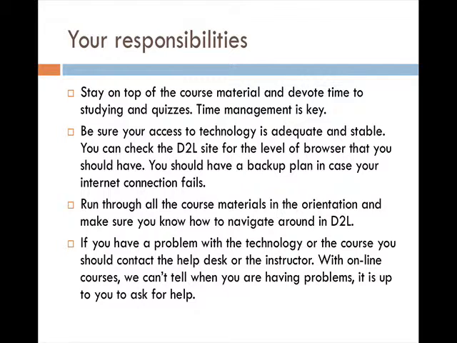To start out with, you should run through all the course materials in the orientation and make sure you know how to navigate around D2L. There's going to be a separate little video for navigating D2L to show you where to click to get the course content and the calendar. But if you're familiar with that, that's not a big deal for you. And if you have a problem with the technology or the course, you should contact the help desk or the instructor. The other thing is to use the course bulletin board to notify people right away there might be a problem. Then if there is, we can try to get it fixed.